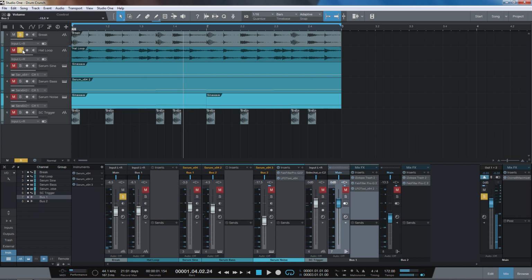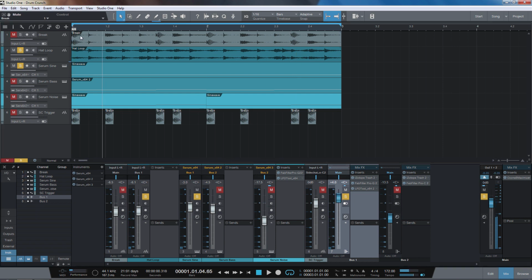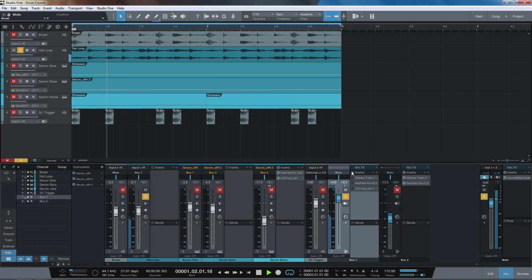Okay, so let's start off with the drums. So we're going to look at this loop above the drums. So without the effects on it, it sounds like this. Sort of typical hi-hat loop.